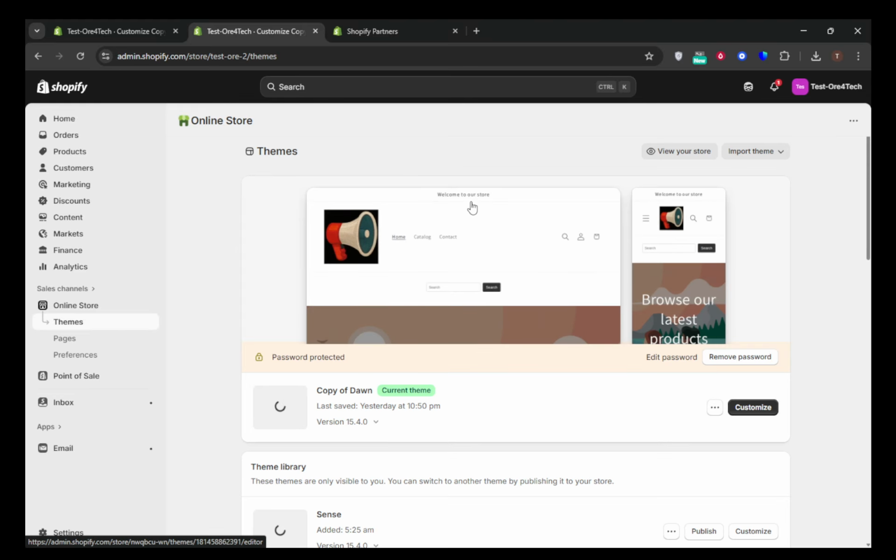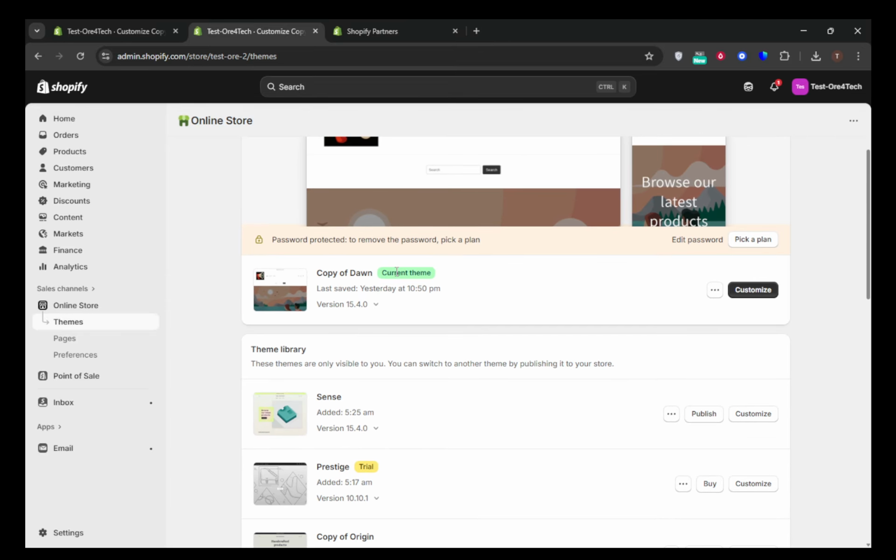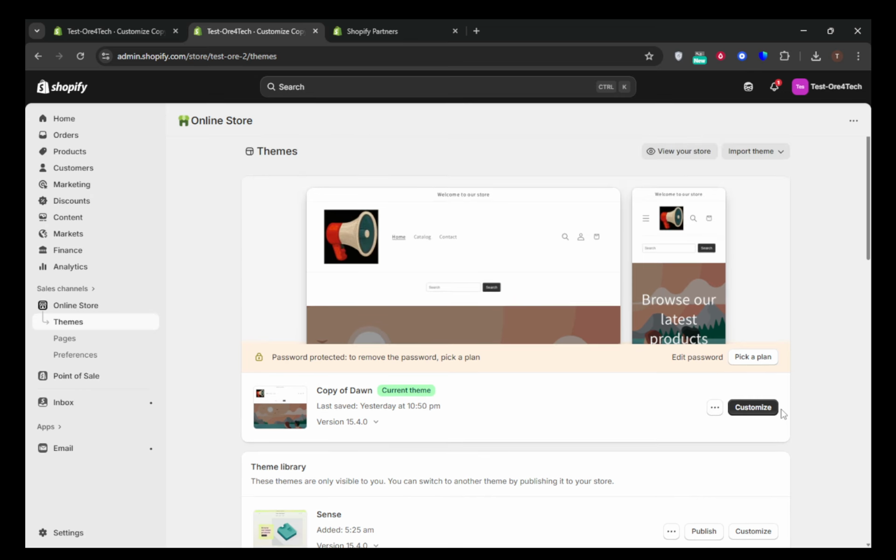For example, if you're messing around with the Dawn theme, many users opt for the Custom Liquid field in theme settings to plug in their HTML code. This is a popular choice, and it's practical because it doesn't interfere with the existing theme settings or design.